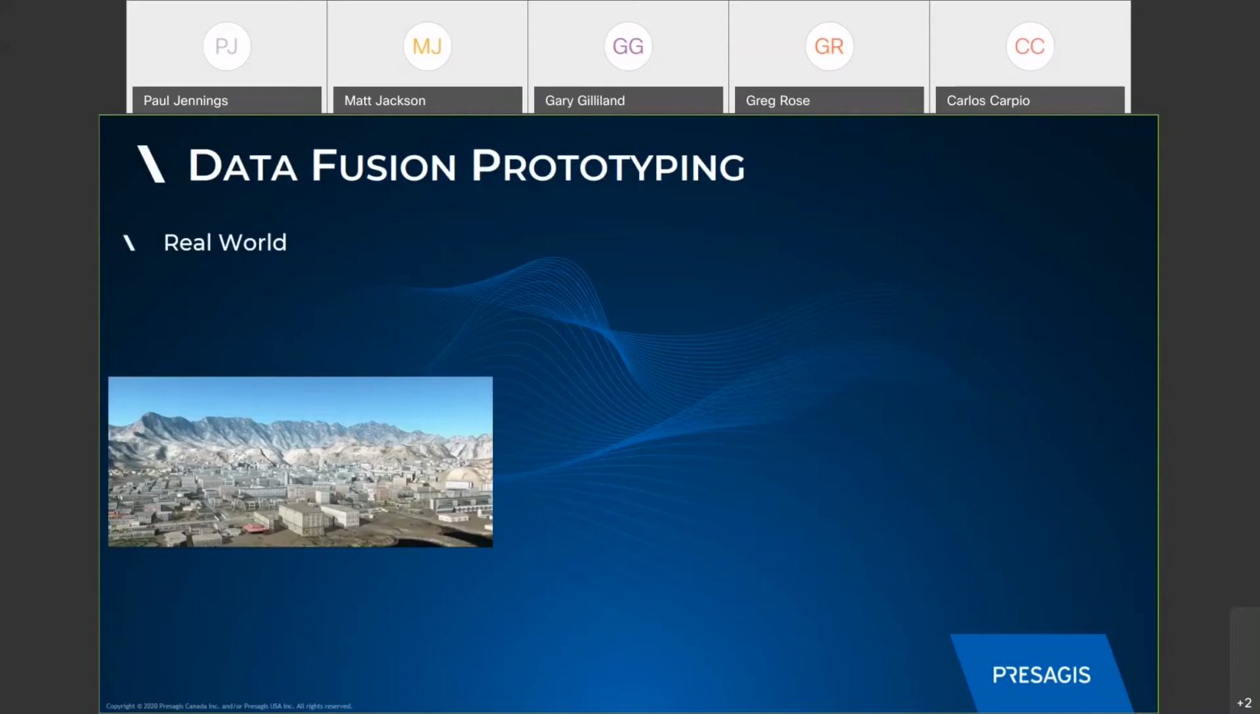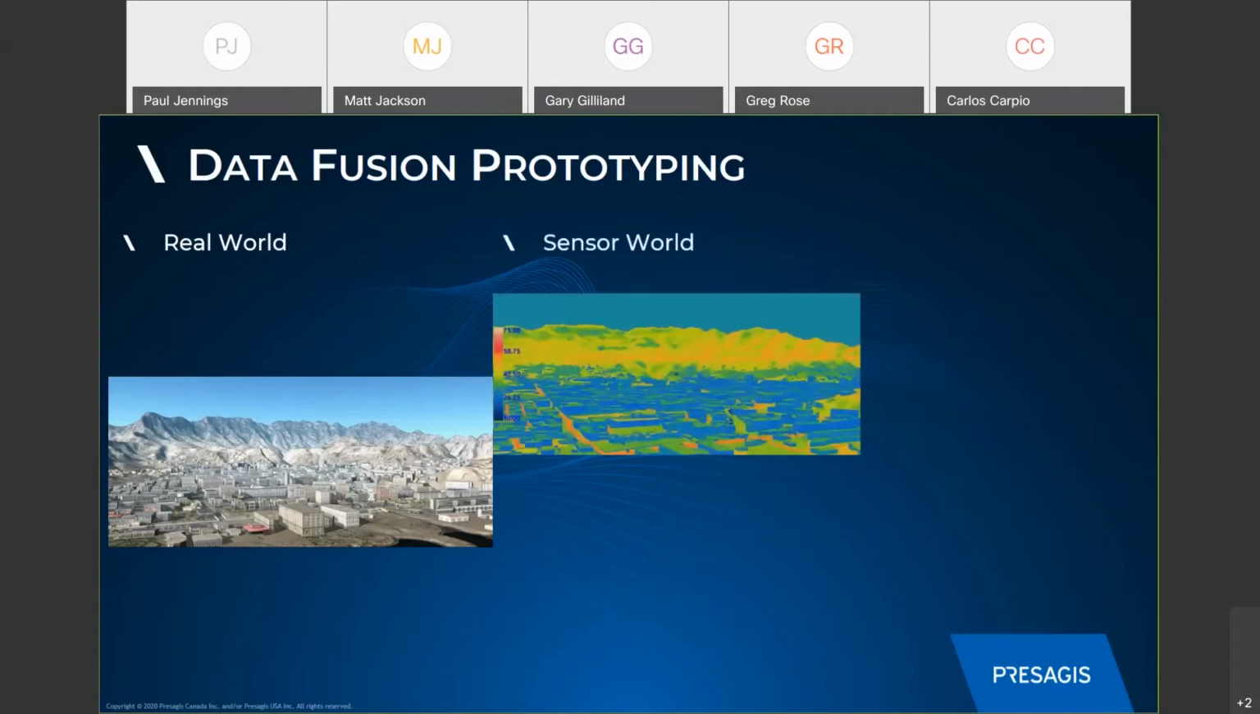So if we have a scenario here with the real world, I've got a nice city and some mountains in the background. This is what's going on in the real world. Now, computers don't see the real world. What a computer sensor would see is, here's an example of some IR sensor information that's come back into the platform. And you can see the heat information of that terrain and buildings and vehicles and so forth on there.